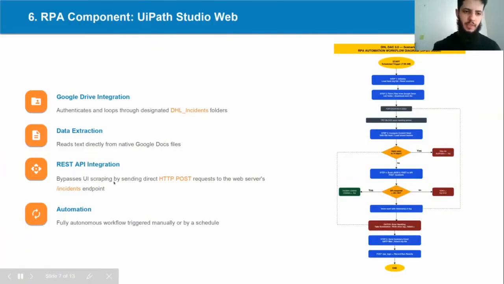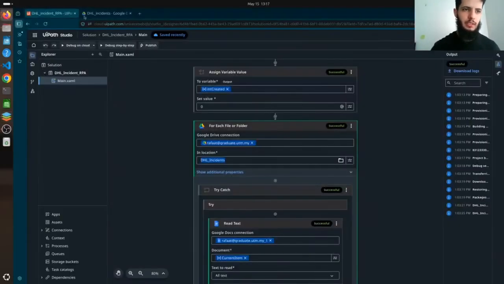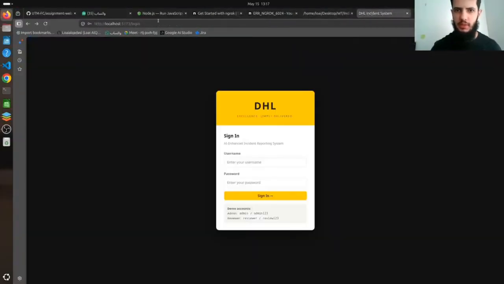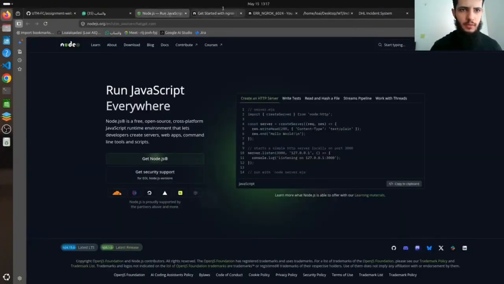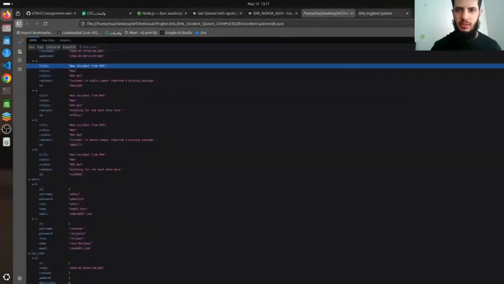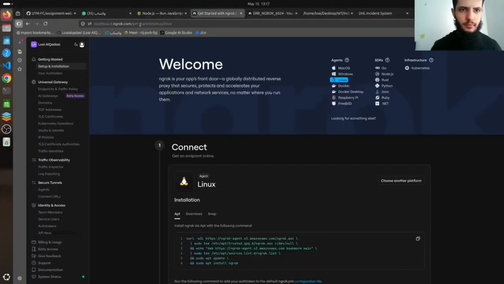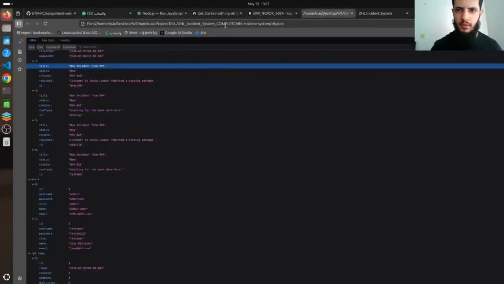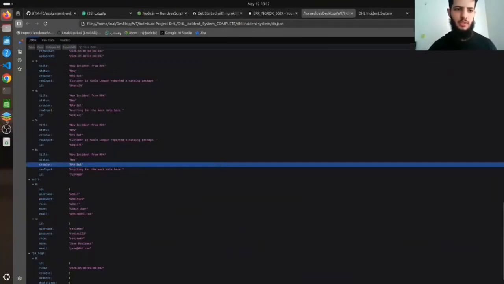And here my message UI is grabbing by sending direct HTTP post, as we saw there, and into incidents endpoint. You can see here it's to the URL. It's the incident. Into here, into the incident system, incident database. It must be here. Here, the URL is the DHL incident for the database transfer.